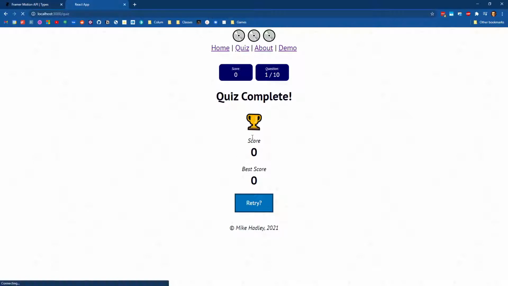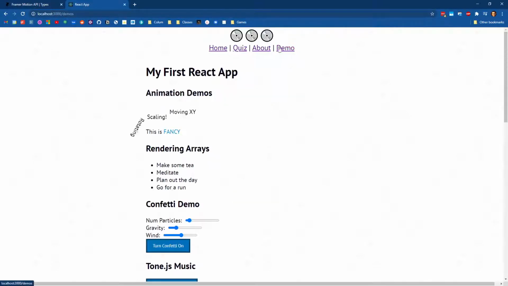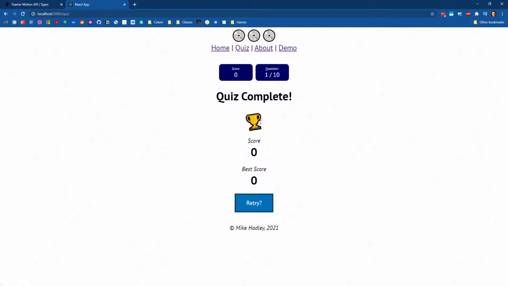And now anytime the page loads, we got our little trophy animation here. So you could use this structure to sprinkle in animation throughout all of your application to add some whimsy and some fun to our design here.